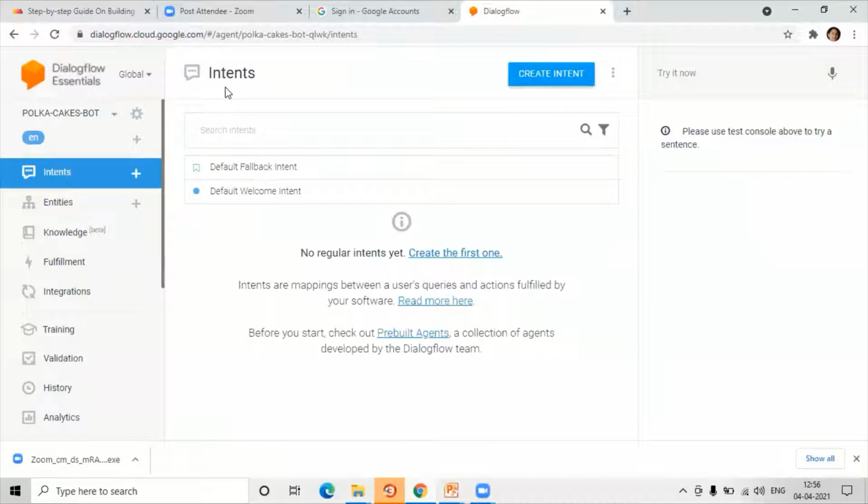As soon as we create our bot, the name comes on the left hand side, and below it we can see many other options available. We go to intents, and intent is the first thing that we create. Intent refers to the questions that the user may ask about the bot, related to what the bot is selling or is giving any information about. So we see these are the two default intents which already are there in Dialogflow.